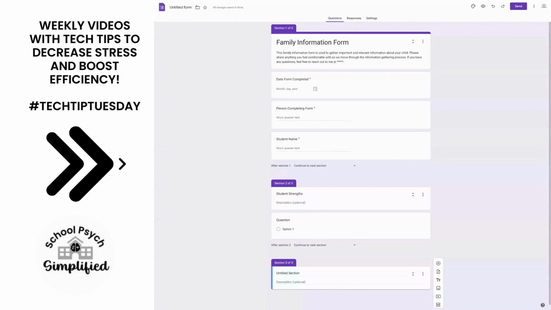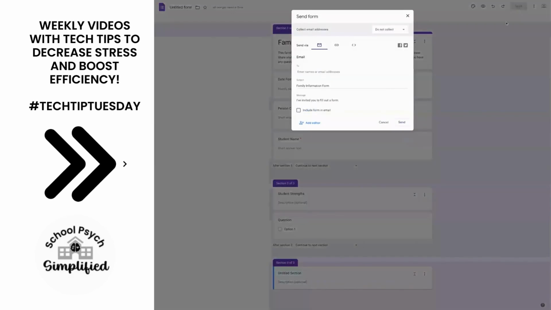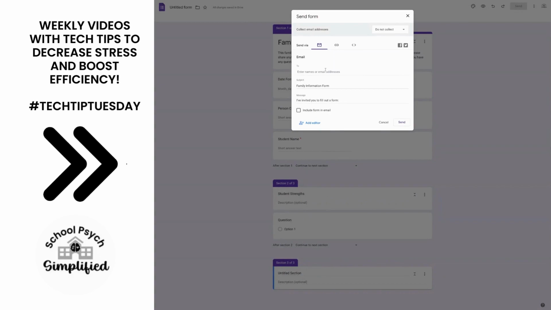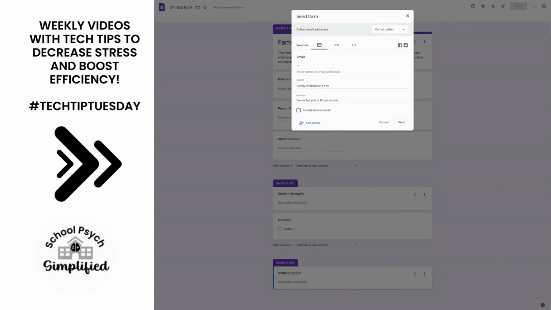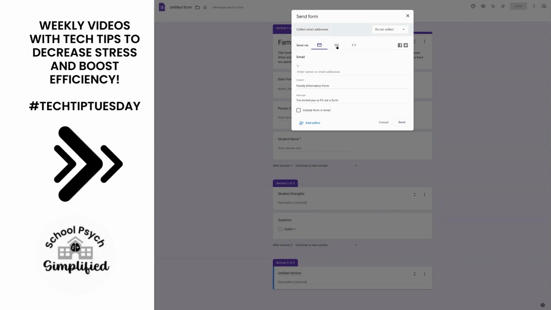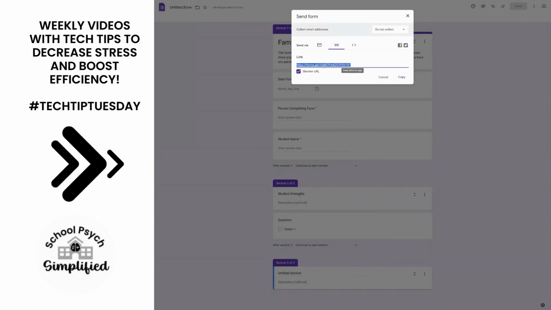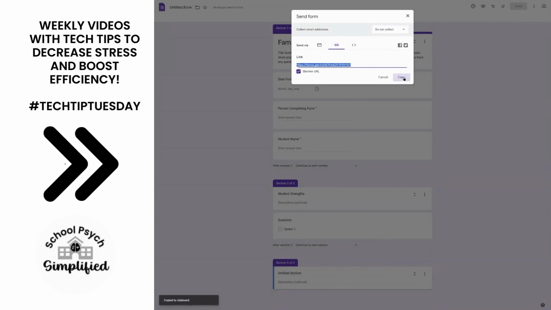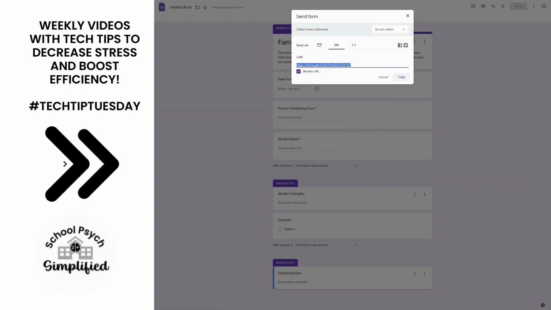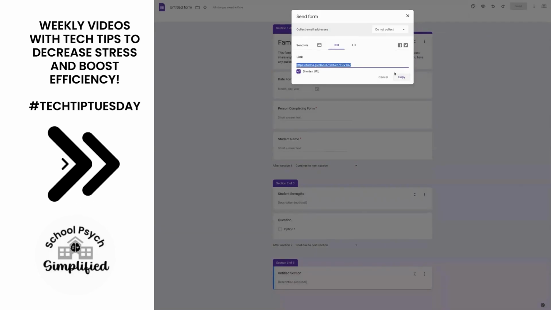There's a couple different ways to do that. Whenever you come up to the top, you'll see this send button. And if we click on that, there is a default method to send this through Google Forms. I personally don't use this method. I go over to the link icon and I click on shorten URL. And then this is the link that I then copy and then paste into the communication that I'm sending to the caregivers that I'm working with. So that's how I send it.